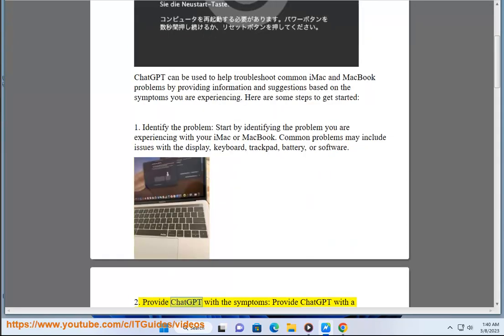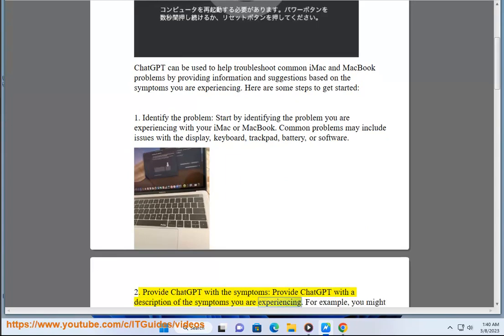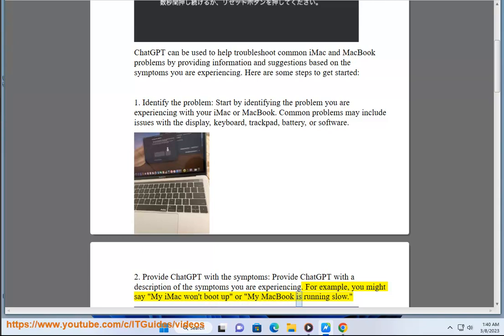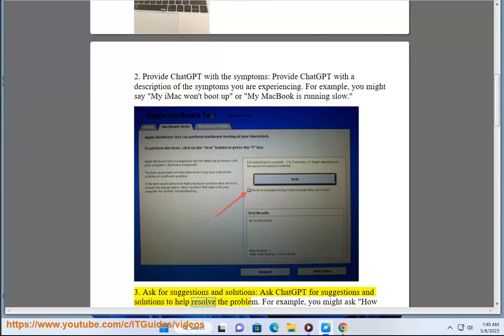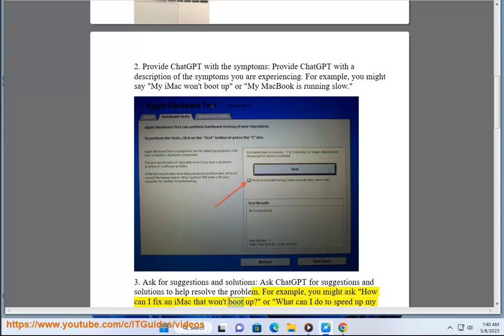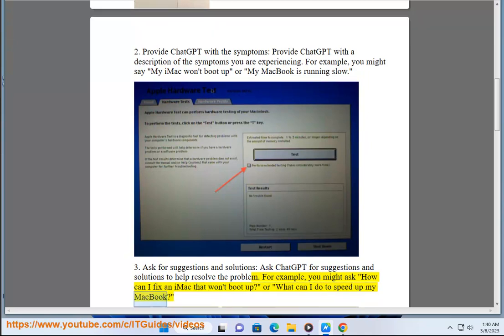2. Provide ChatGPT with the symptoms. Provide ChatGPT with a description of the symptoms you are experiencing. For example, you might say, my iMac won't boot up, or my MacBook is running slow. 3. Ask for suggestions and solutions. Ask ChatGPT for suggestions and solutions to help resolve the problem. For example, you might ask, how can I fix an iMac that won't boot up, or what can I do to speed up my MacBook?